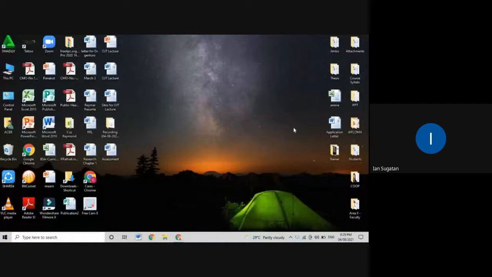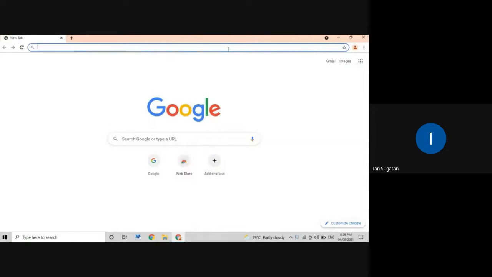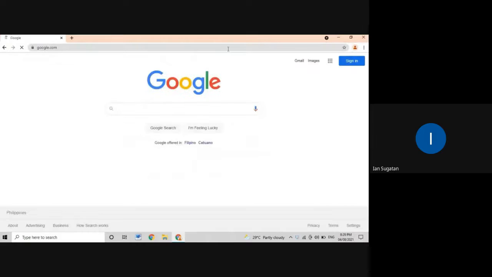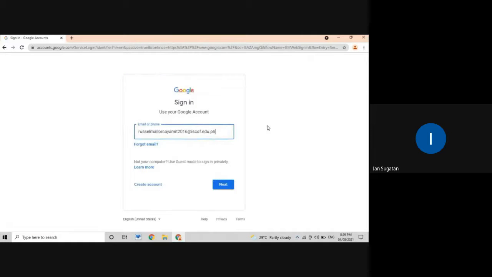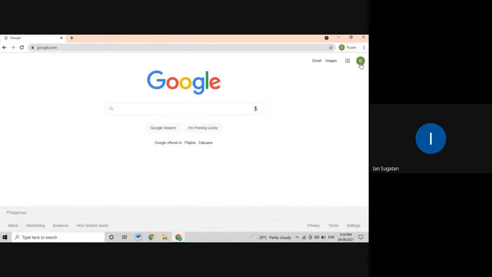So here we go. Let's start learning how to create our quiz using the Google Form. So first we have to open our browser and then we will type google.com and then we will sign in our Google account. Our email, then we will click next and then we will be asked of our password. And here we will click again next. So we have already signed in our Google account.